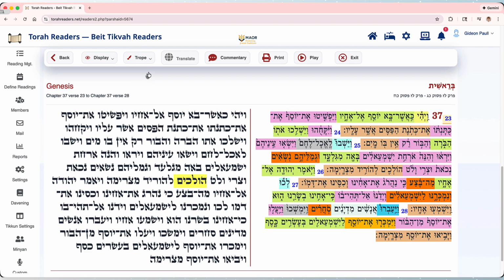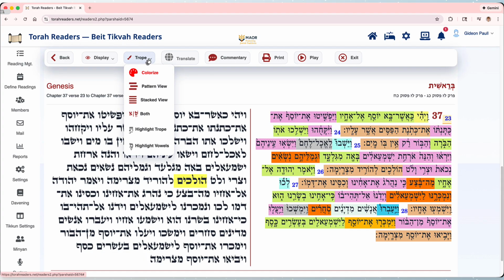And then to aid us in learning, we have different colorizations of the trope. So here we can color the patterns, the trope patterns, based upon standards that are implemented in your organization. So the colors are customizable according to your organization. And then we can see different views of the trope patterns.